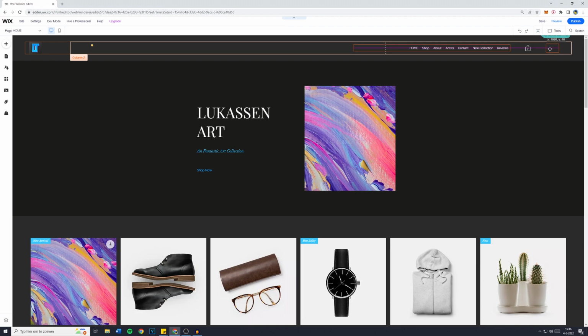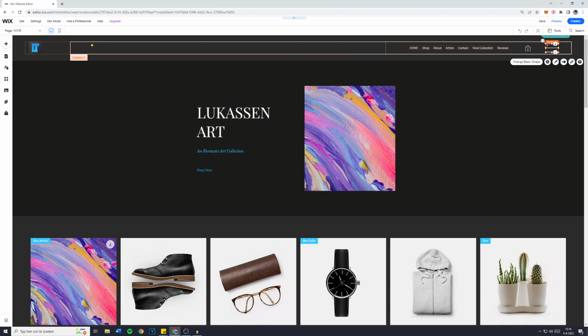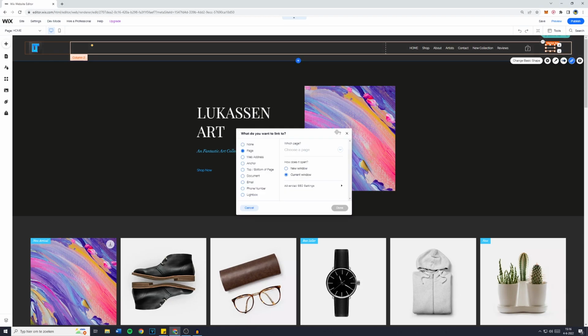So I'm going to place it in the center or at the right height. I'm going to go over to design and change the color to white. Now I'm going to make it a bit smaller once again, so it actually fits the theme as best it can. And now what we're going to do is click on the vector art and click on link, because we want to link this to a lightbox.